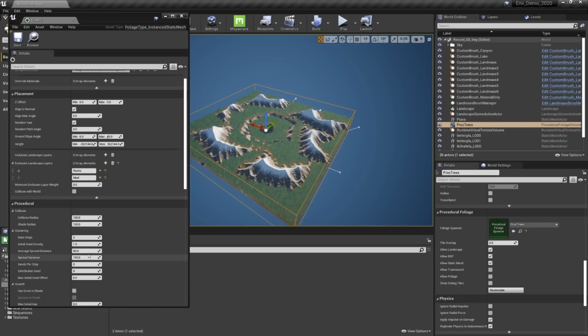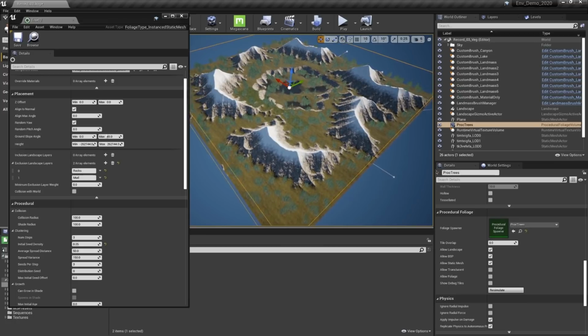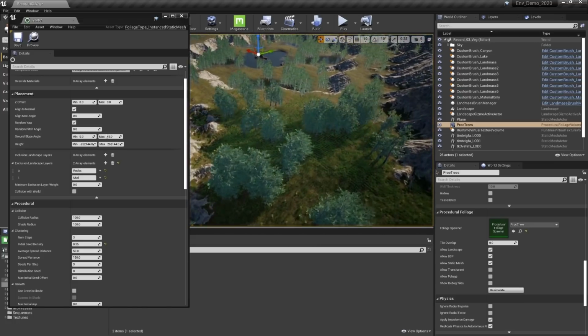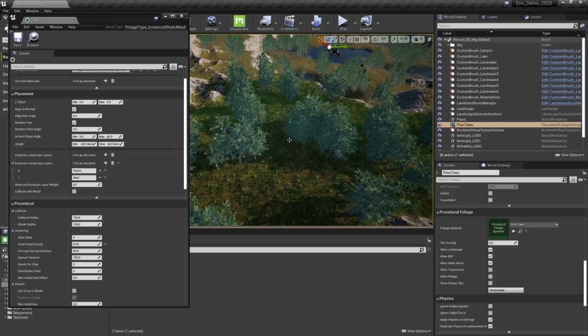Now, let me reduce the density. I'm going to add a smaller value here, simulate. I'm going to move closer. And as you can see, the engine is spawning these trees in clusters. The procedural foliage system is kind of trying to mimic nature here. It's spawning random seeds around the terrain. And as these seeds grow, there's a higher chance that they're going to spawn more seeds around them, which is the reason that we're seeing this cluster pattern.